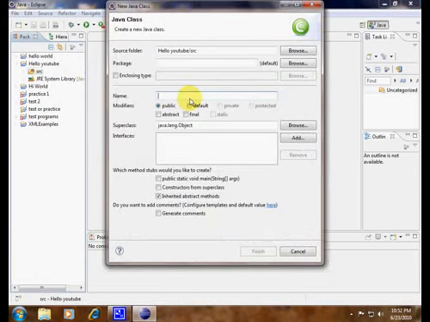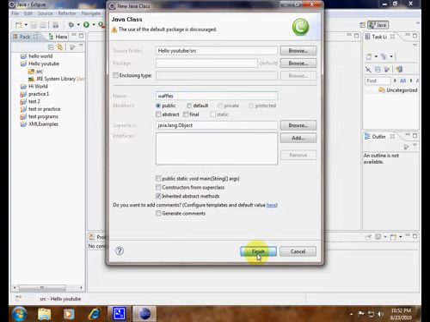Name it whatever you want. I'm going to name it waffles because waffles are nice. I like waffles.